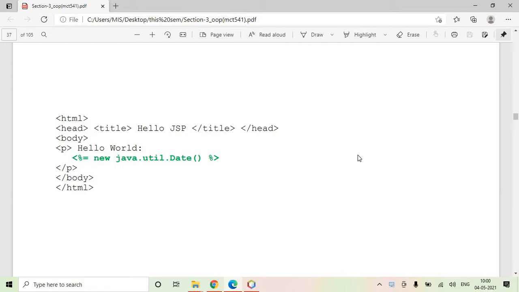This Java Server Pages, or JSP, is a technique using which you can develop web pages that support dynamic content. It means it allows you to put the Java code inside your HTML code. Now, as you can see on the screen, we have written a very simple HTML code.